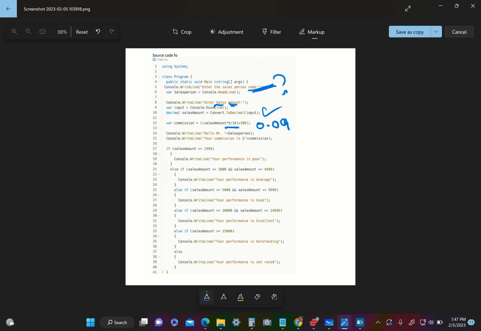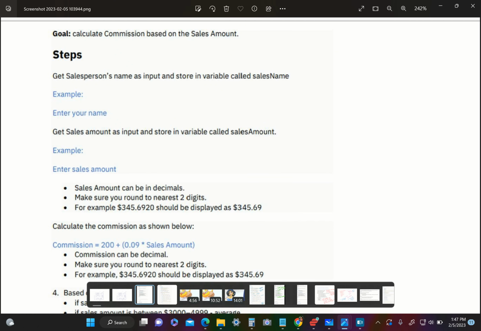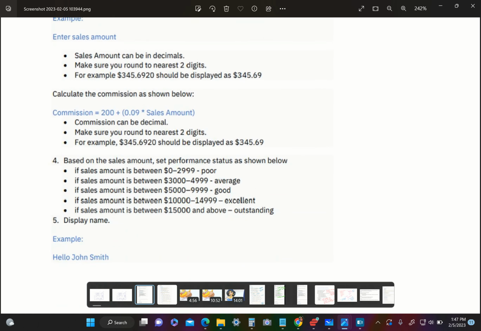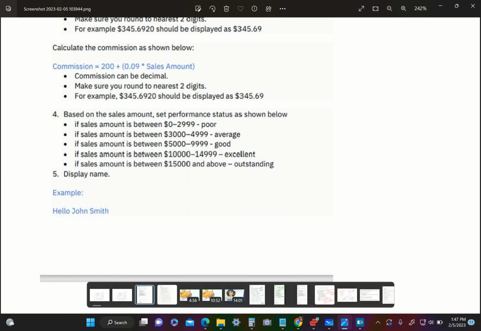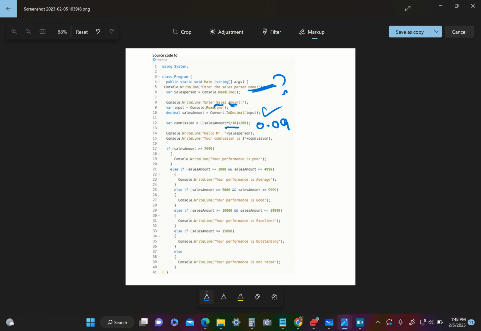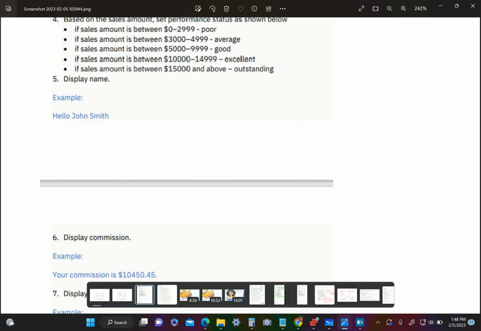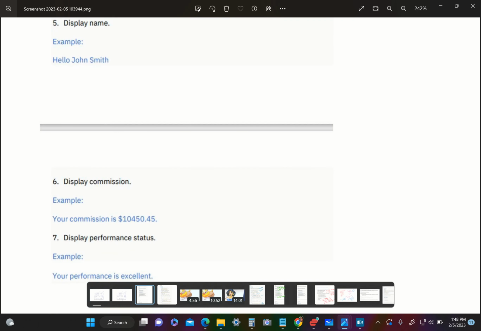Hello, Mr. Salesperson. Okay, let us see if that is the output that we want. Hello, John Smith. There is no Mr. So again, the developer has done this, the Mr. should be taken out. Your commission is in commission percentage. So let's see if that is correct. Yeah, that is correct.